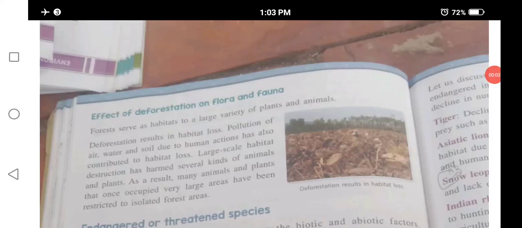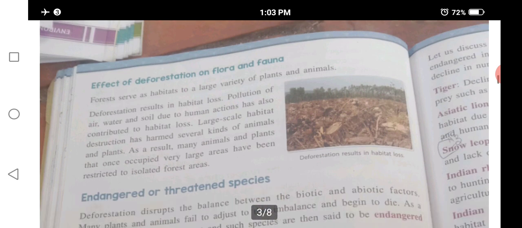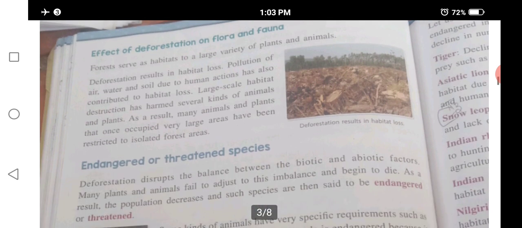Today we learn 8th standard science, conservation of plants and animals. Last week I sent the videos up to page number 117. Today we are discussing the same lesson. The particular topic is the effect of deforestation on flora and fauna.